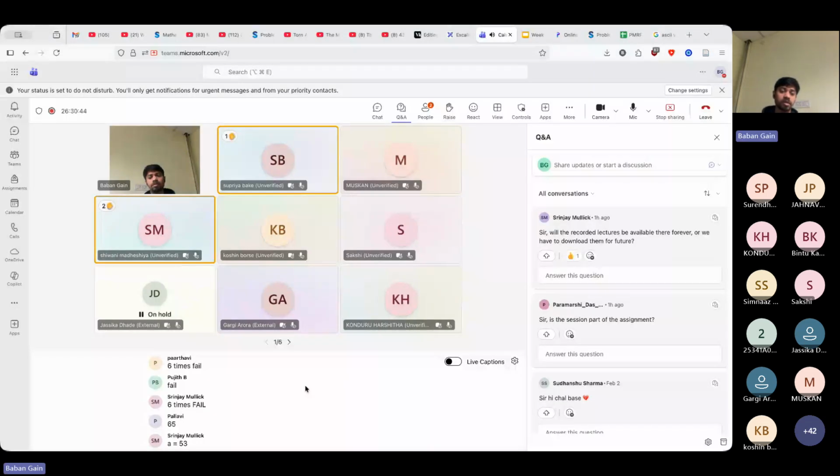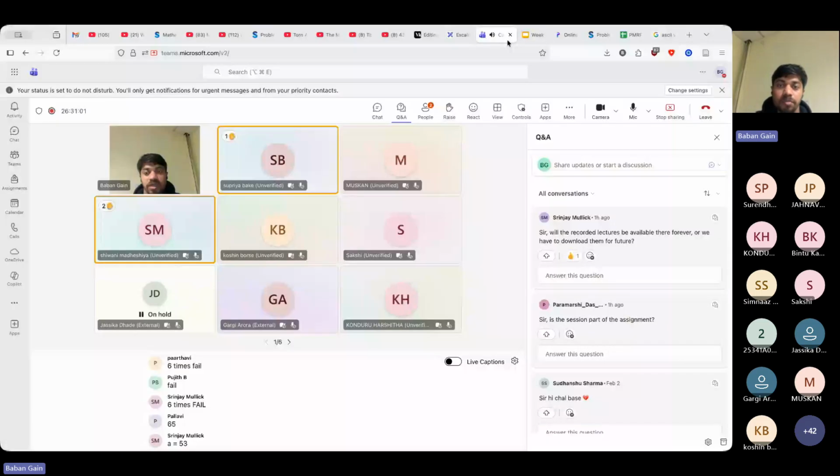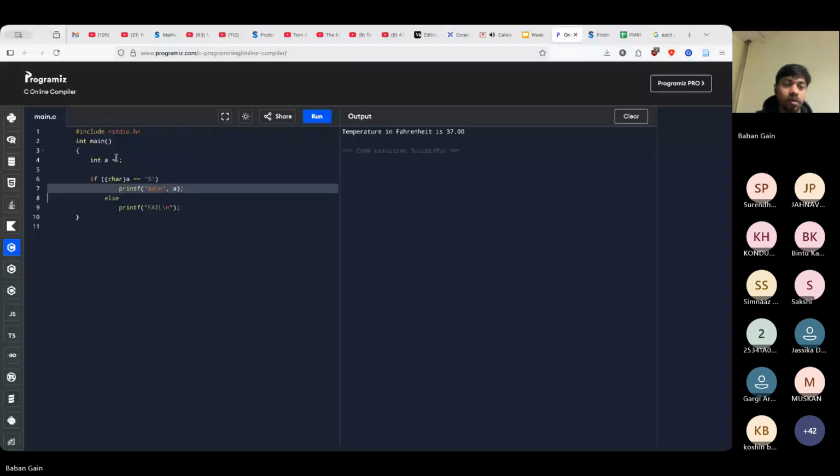Okay, 65 is not the correct answer. It should be equal to 53. If you look at the ASCII values, there is a 5 here, and the corresponding decimal value for the character 5 is 53. So only if we give 53 here will it execute. Yeah, now it has executed, but if we give any other value like 54, it will say it has failed.